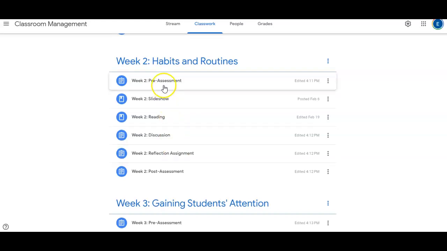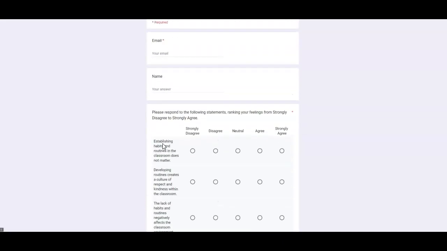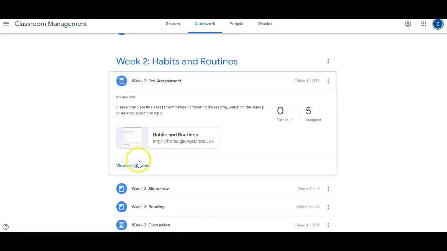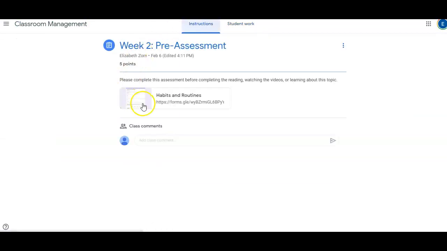Let's go ahead and click on the pre-assessment. Once you click on the pre-assessment, it'll bring you to a Google form that you will complete before you review the course. After that, you can go back here, and I'm going to click view assignment and go to instructions, and you will have a little turn in button up here. I don't have it because I'm an instructor, but you have a turn in button. Once you complete that, make sure you push the turn in button so that we know that you are completed with your assignments and we can give you your grade for that.